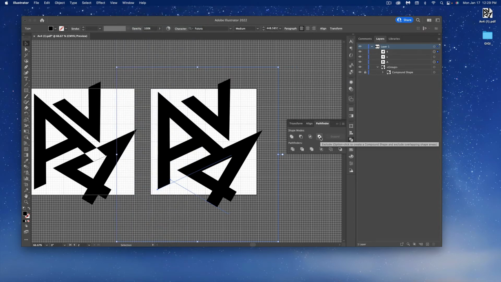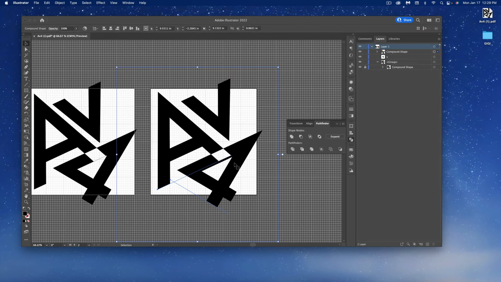What I'd like for us to do next is go to our Option key. And if you're on a PC, you're going to have to hit your Alt key, and we're going to click it so that we can see the exclusion.